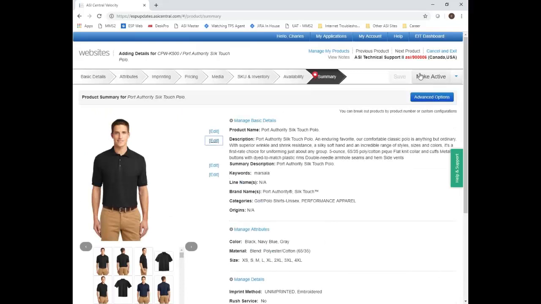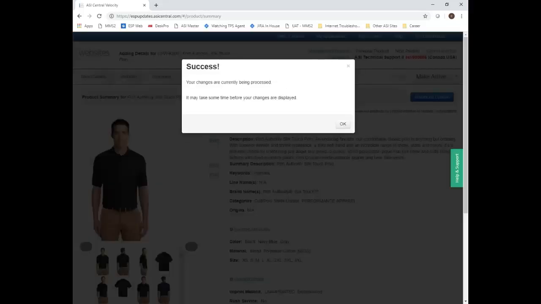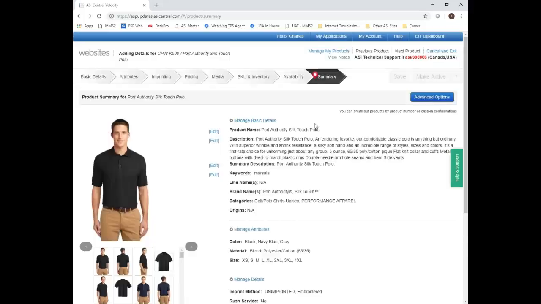Once we're happy with this, we can click Make Active. The system will check the product for any errors and then give us this message saying that we have successfully been processed. If there are any errors, it will warn us as to what information is missing on the item. So we can click OK here, and our product will take approximately 30 to 60 minutes, roughly, to be available in ESP and usable for our different stores and websites.